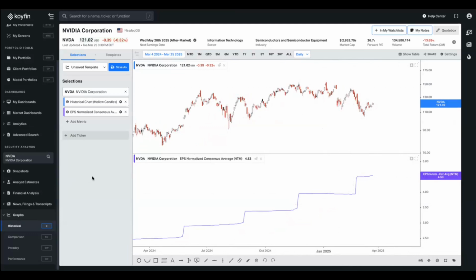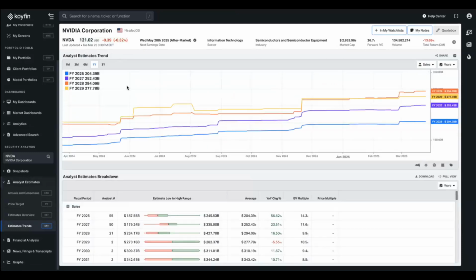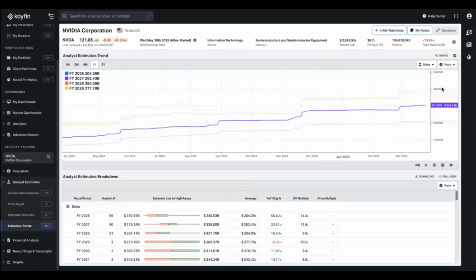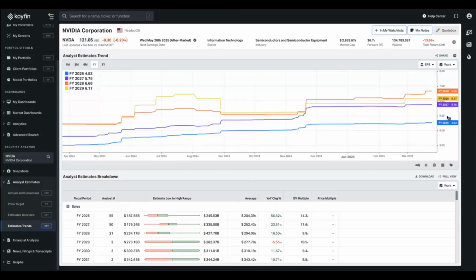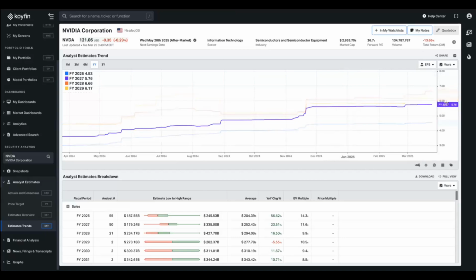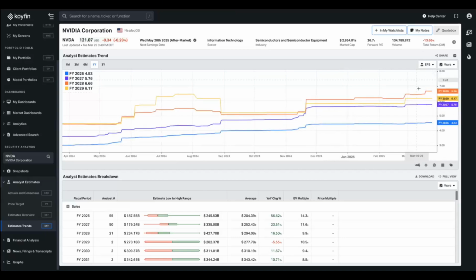Another way to do that is in the predefined chart. So under analyst estimates, estimate trends. This is exactly what you're asking about. Instead of showing the rolling 12 months, we're going to show you the actual estimates. So this is sales, but we change this to EPS. So this is the estimate for 26, 27, 28, and 29. And you can see what the estimate revisions are over time. So this is a quick way to glance through it.